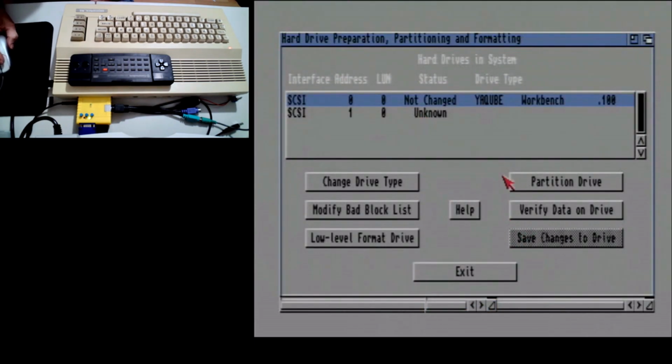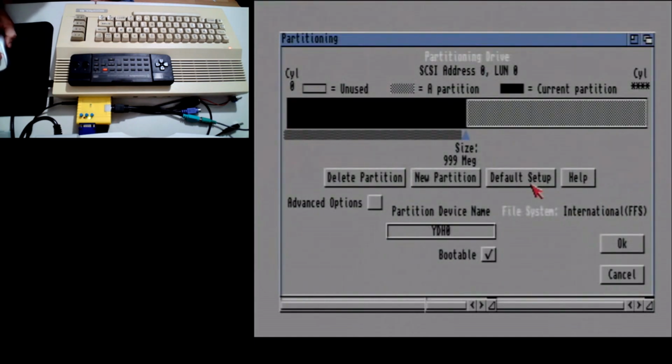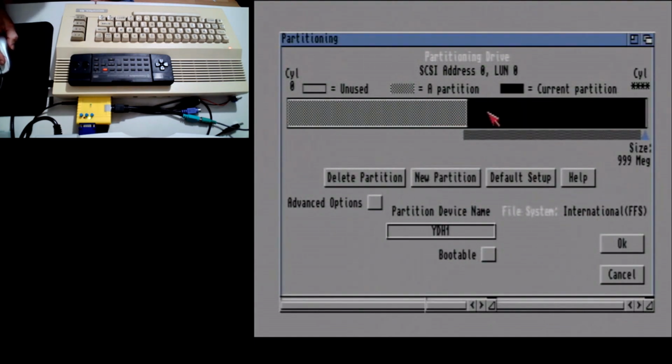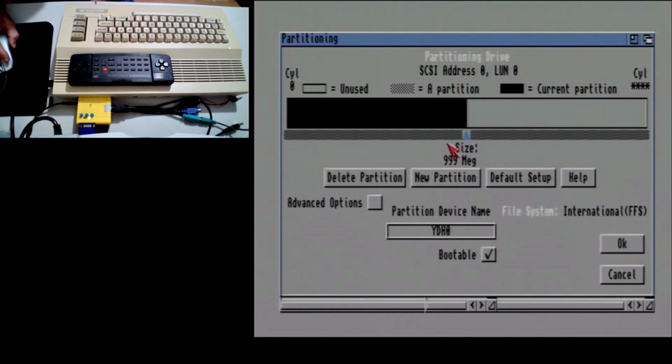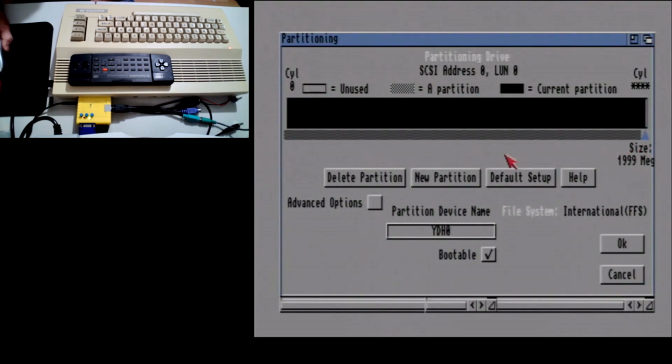Let's change partition drive. Seems like by default it splits it into two, but that's one space and that's another space. We want to delete that. And now we want to make this whole partition 1. Let's change this name. I don't like that. Let's just make it DH0. We do want it bootable. Yeah, this is fine. It should be good.